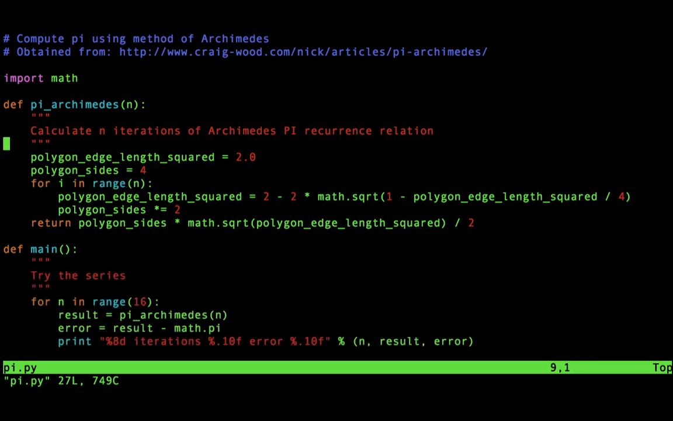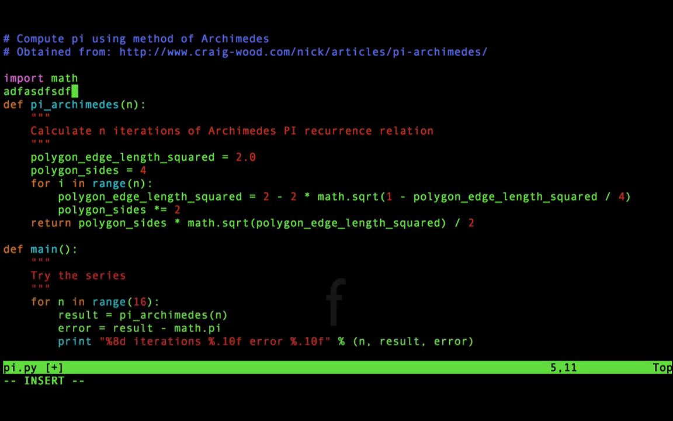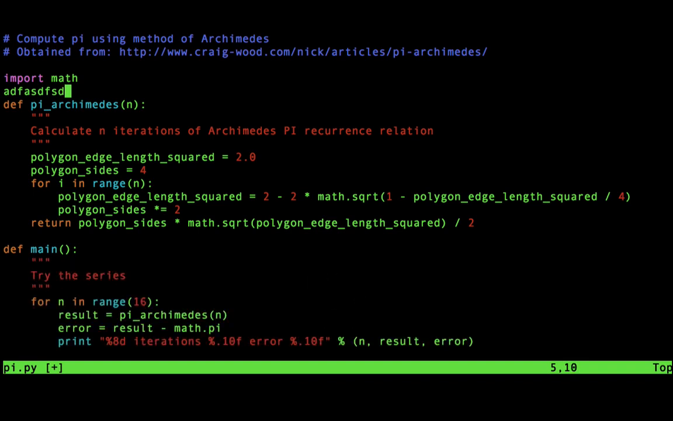Now, how do you actually start putting in text? So let's say for whatever reason I thought I wanted to add a line here. What I would do is press the I key to go to insert mode. And now I could type some stuff here. And then once I was done with that and I wanted to exit insert mode, I would press the escape key. And now you see insert on that bottom line has disappeared.